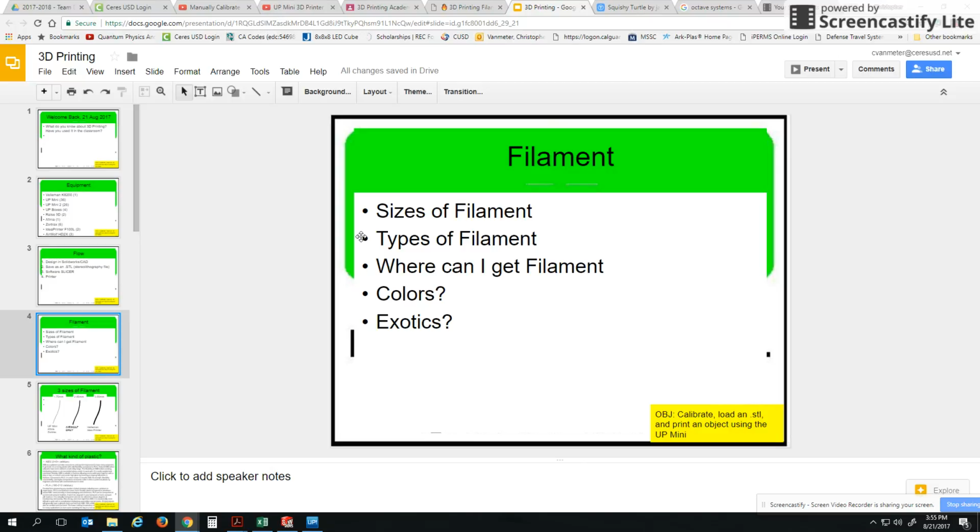There are many different kinds of 3D printing. There's laser and liquids, and what most everybody uses, like say 90% of either classroom use or home use, is a plastic filament. We talked about this in the last video. It's kind of like a glue gun laying down glue layer after layer after layer. And today we're going to focus on the filament: sizes of filament, types of filament, where I can get it, colors, exotic filaments, and some crazy, crazy stuff.